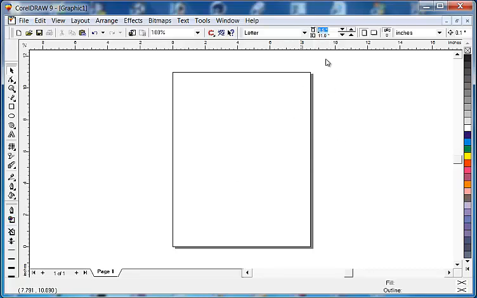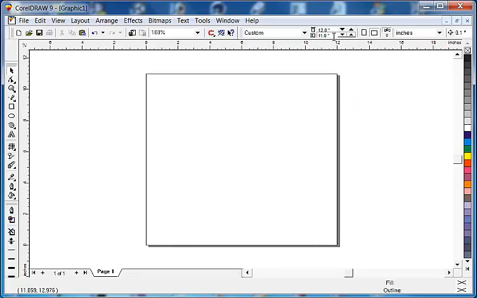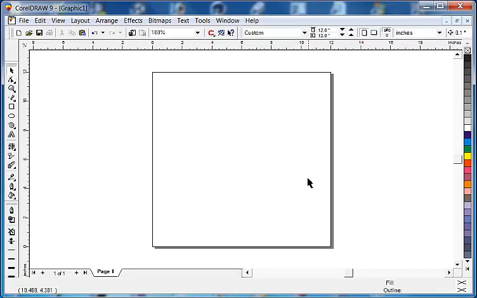So here we are. Highlight this top measurement. It's 8.5. Change it to 12 on your keyboard and then hit enter. And then go to the bottom one. This is the height, and highlight it to blue. Change it on your keyboard to 12. Hit enter. This is the workspace we're going to work in. So now we have a custom. If you notice, it's not letter anymore, it's custom. And what we have is a 12 by 12 area, and we're working in units of inches. So all that information is at your fingertips on the top of your screen.